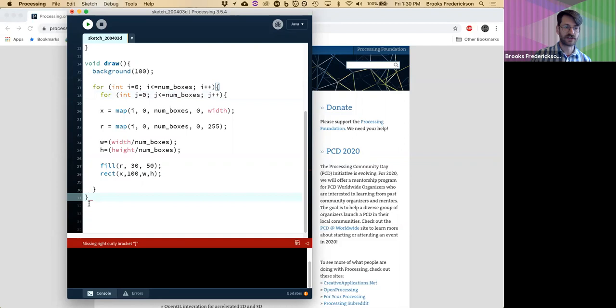And it says missing right curly bracket. Okay, every time you make an open curly bracket, you need to make a closing curly bracket for that. What's handy is that Processing, whenever you put your cursor by a curly bracket, shows you the corresponding curly bracket. So if I put it here, the next is a closing one, it shows me the open one. Same thing with that one. And if I put it near this open one, it shows me its corresponding closing one.